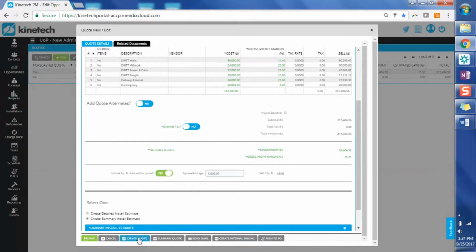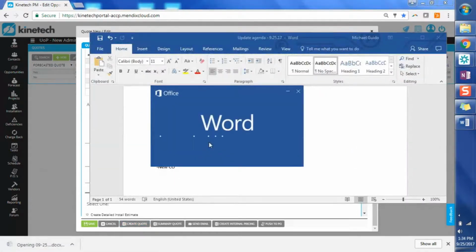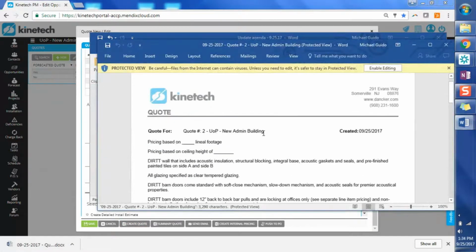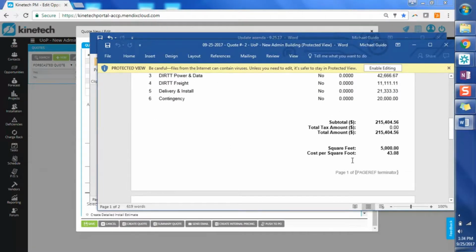So I'll go ahead and turn that on and create a quote here and just show you where that does pull through to. So you can see we've got our total here and then the cost per square foot data will be right below it. If you don't flag that, this will not flow through. So I wanted to make sure that you had the option to either include it or not include it.